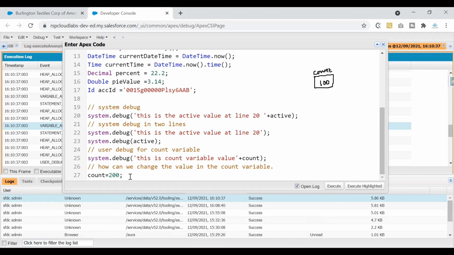So just by writing this one, what would happen? The system would basically understand this is the end of a statement, and upon executing, it would change the value from 100 to 200. After line number 27, the variable would be looking like this.